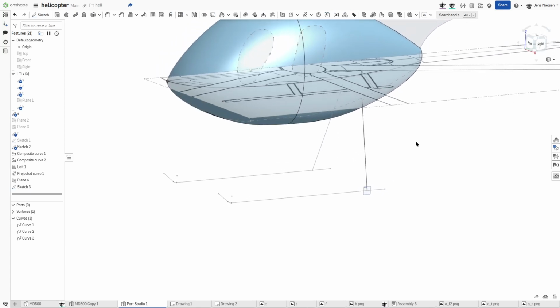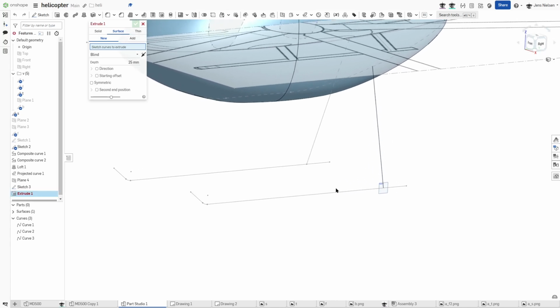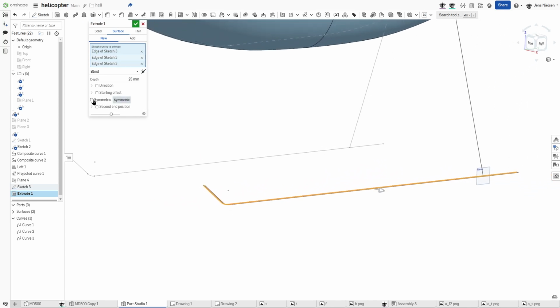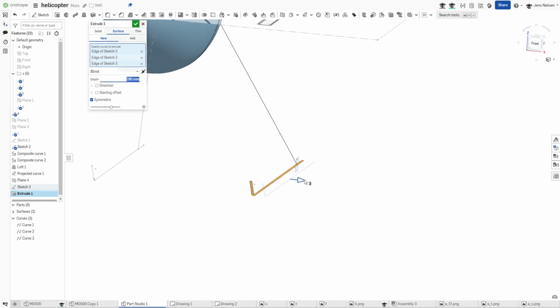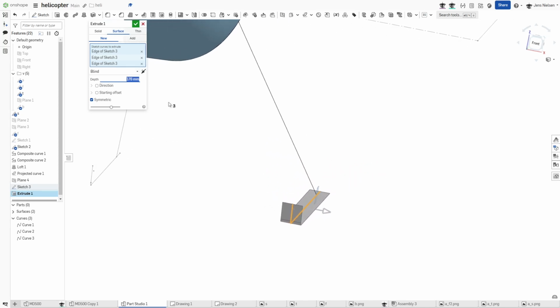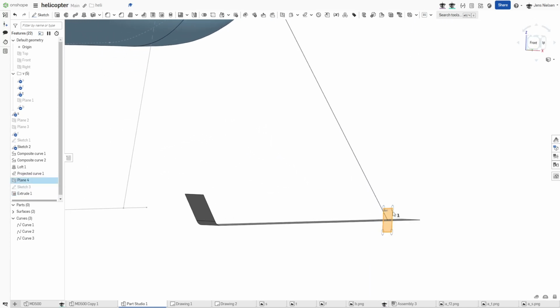So I will just surface extrude of these lines symmetrically and give that, it's a bit too wide. I'll give that 122. Okay. And then I'll hide this one here.